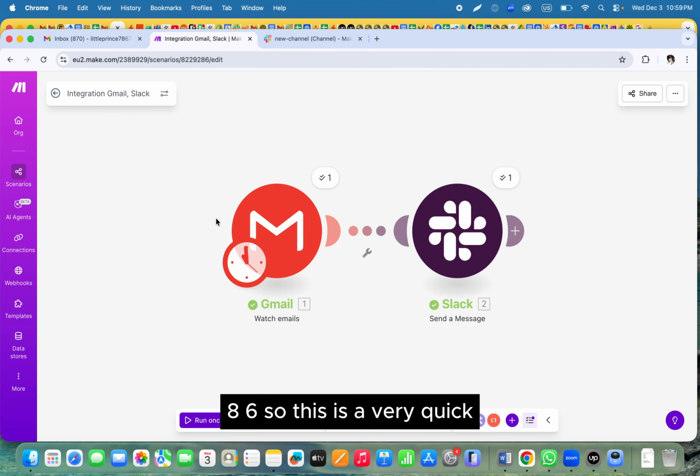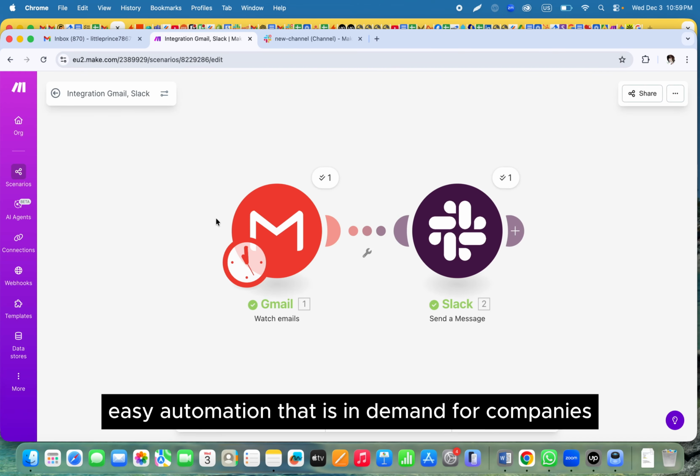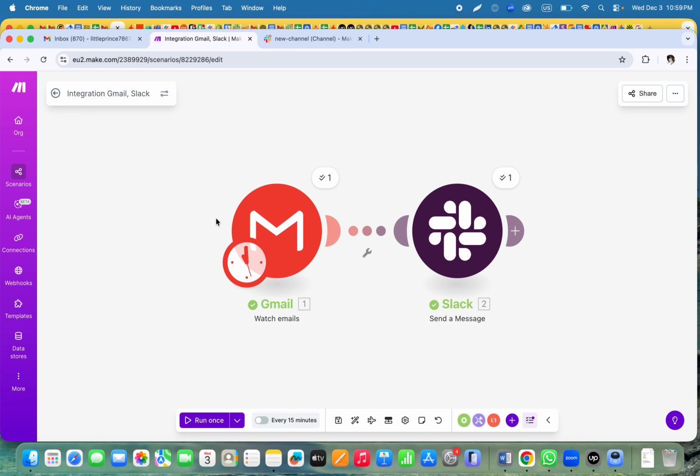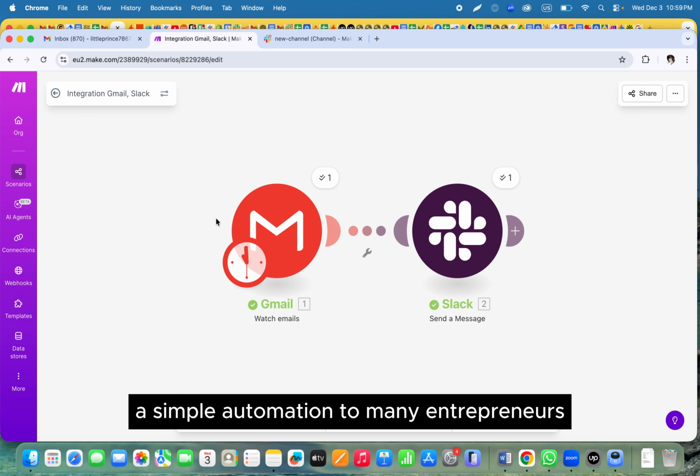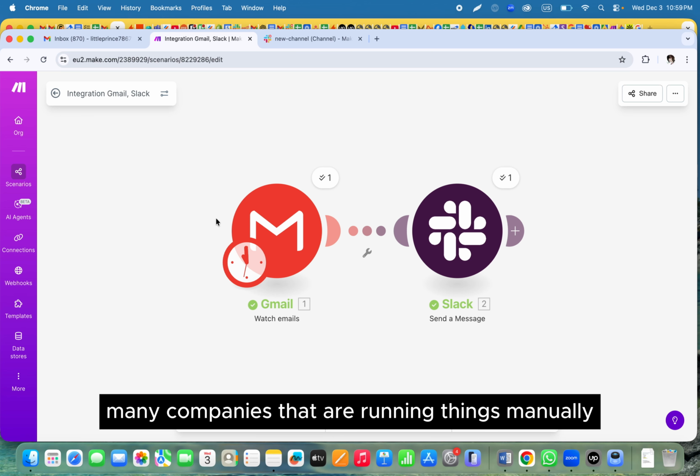So this is a very quick, easy automation that is in demand for companies. You can offer this simple automation to many entrepreneurs, many companies that are running things manually.